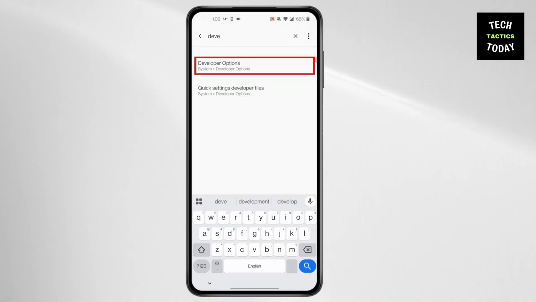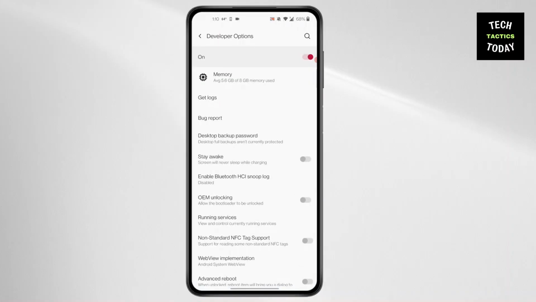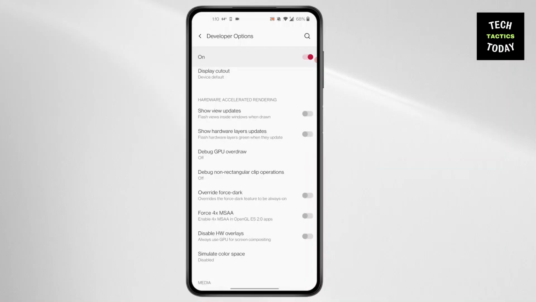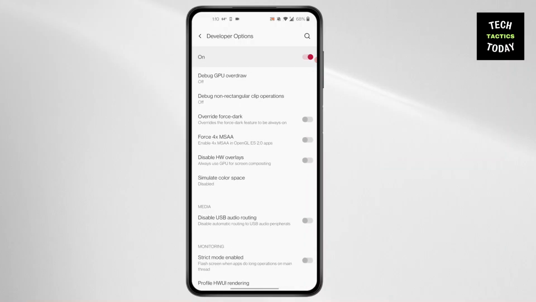Click on Developer options in here. In here, make sure Developer options is turned on. Then scroll down and search for Disable HW Overlays and turn that on. After that, your problem will be fixed.